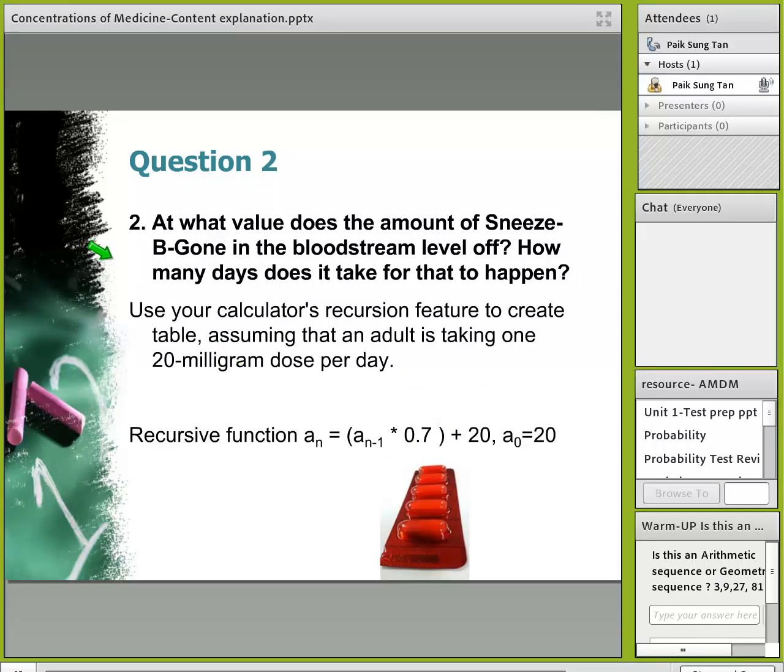So now question 2 in the content: at what value does the amount of Sneeze Be Gone in the bloodstream level off? Meaning, at what amount does it not keep increasing anymore? And how many days does it take for that to happen? That's when usually the medicine takes effect on you. So use the calculator's recursive feature to create a table, assuming that an adult is taking one 20 milligram dose per day.